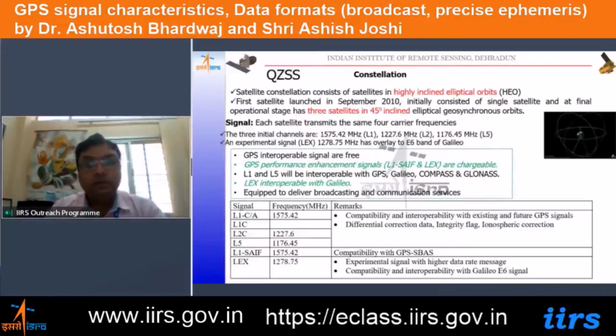Quasi-Zenith Satellite System, also from Japan. It's a regional navigation system for Japan, and it began its launches in 2010 using highly elliptical inclined orbits, using the Mitsubishi satellites, which are inclined at 45 degrees. Now this has GPS-interoperable free signals for the public, whereas the high performance signals, that is corrected signals, SAIF and LEX, are chargeable. The LEX is also interoperable with Galileo.